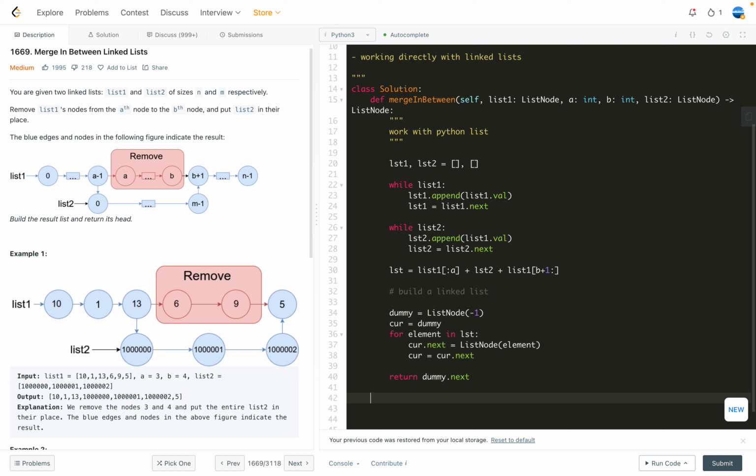Here we are using a dummy node, which is a very routine treatment in problems related to linked lists. This way of doing the problem is rather straightforward. In other words, we go by way of the Python list, and in fact we didn't use operations on the linked list itself. But let's first test it.